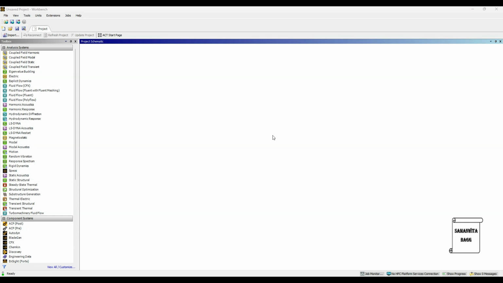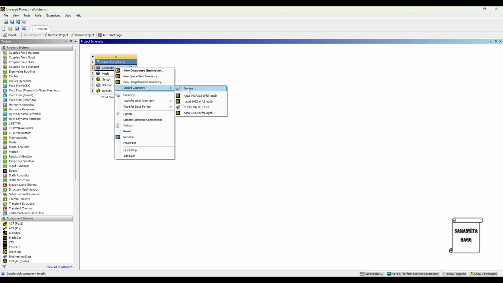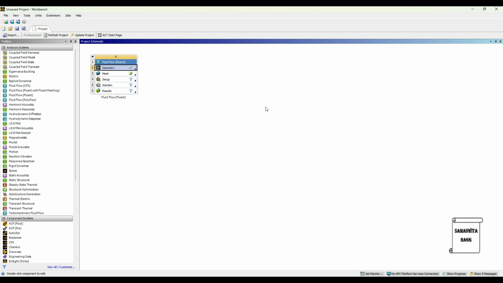In this session, we will analyze a 7-digit NACA aerofoil for its fluid flow analysis. We will start by double-clicking on Fluid Flow Fluent. I'll first go to Geometry and right-click. I will import the geometry of NACA 747A315 Airfoil. Then we'll go to Geometry and double-click.